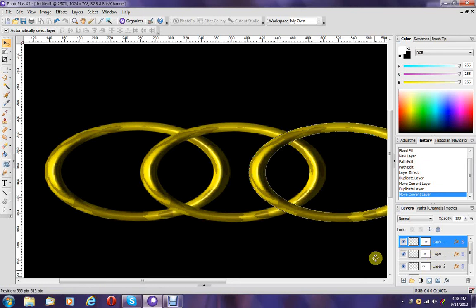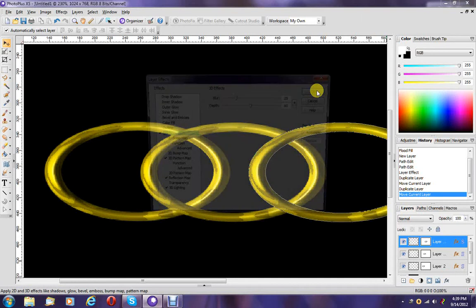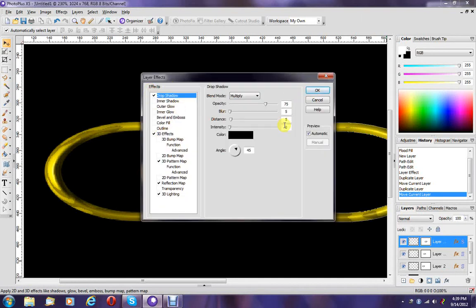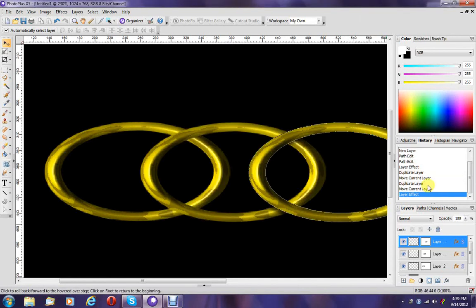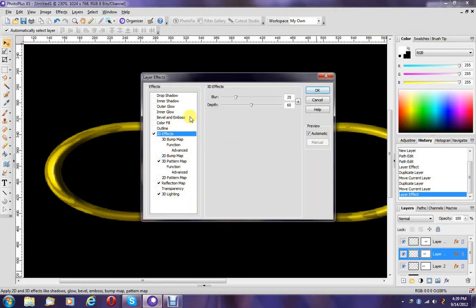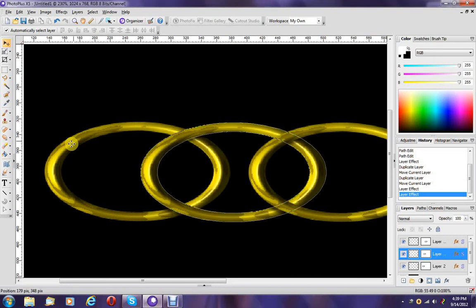And on this last link, I'm going to go back to effects, and I'm going to add a drop shadow, like that. See, it adds a drop shadow. I'm going to go to the middle one, and also add a drop shadow. Of course, there's no point in adding one to this one because it's the very bottom one.